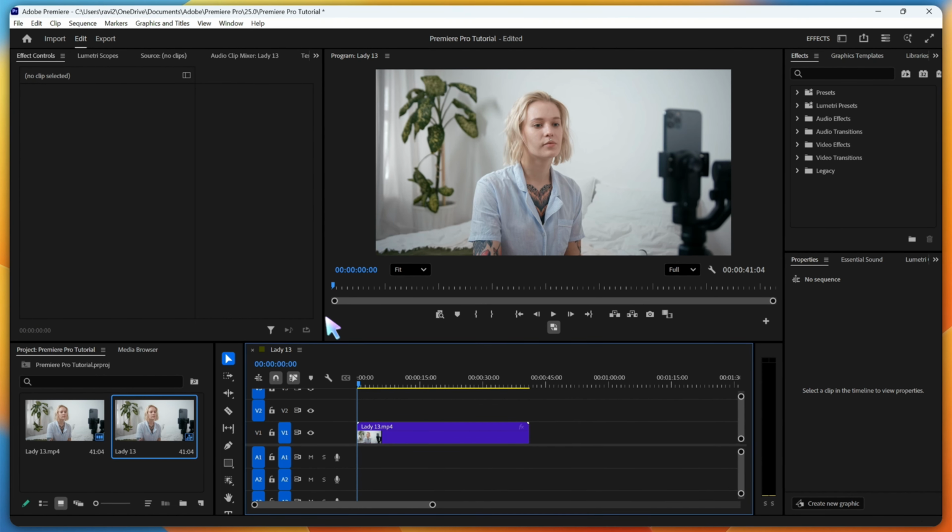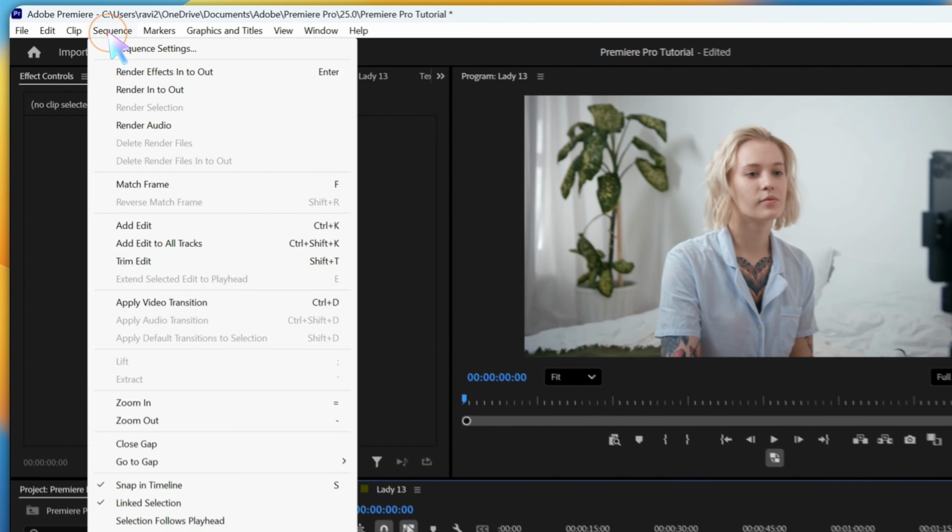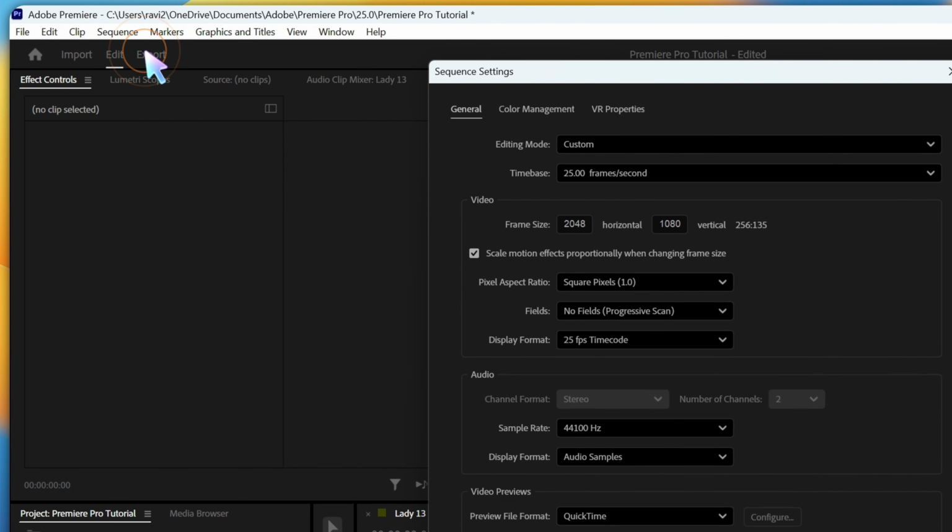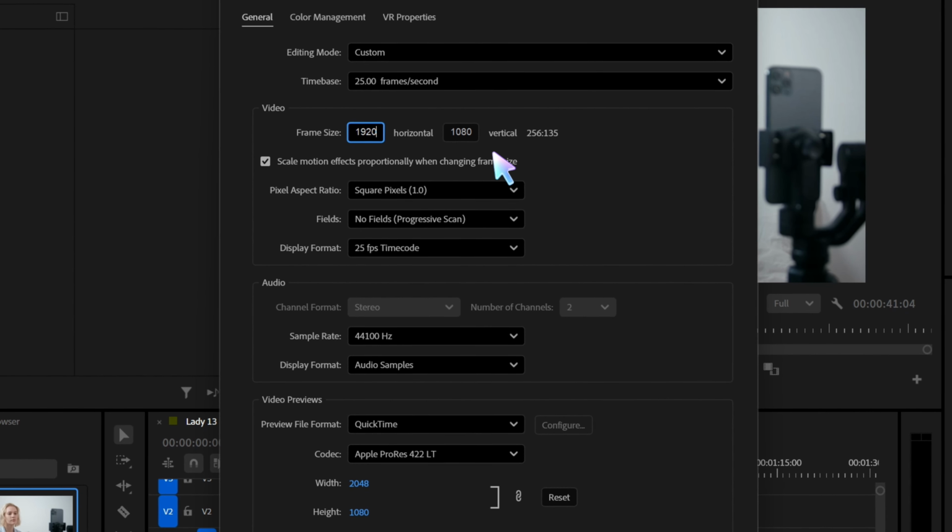Now go to the top menu and click Sequence, then choose Sequence Settings. A window will open. Here you'll see several important options. First, you'll see frame size, which controls your resolution. For example, 1920 by 1080 for Full HD. You can manually change the width and height if needed.